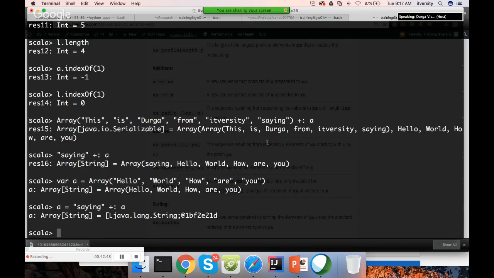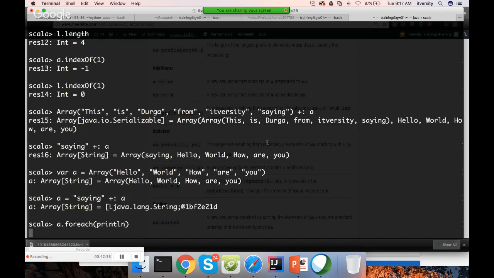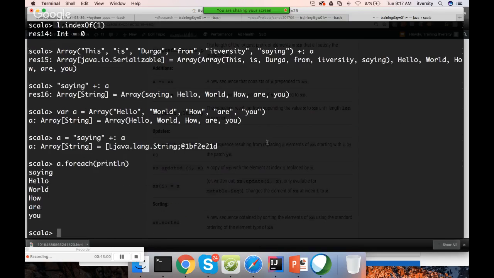Okay. Now it gave something else. Yeah, it gave array of string. Let me see a dot foreach println. Yeah. So I don't know why it is showing like this now, but the elements look good. Okay. So this is how you can actually assign it to the variable. As long as it is mutable, you can update it. If it is immutable, this will not work. If I declare a as val, I cannot prepend to the existing immutable variable.